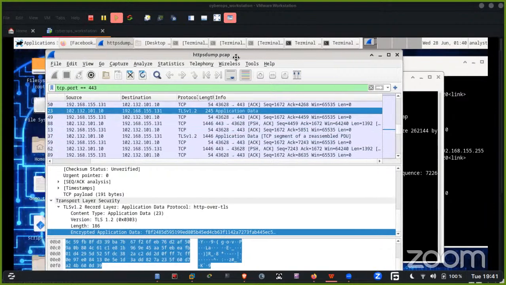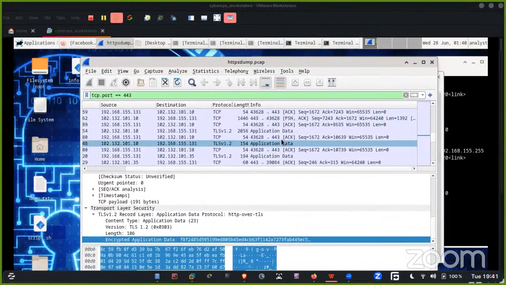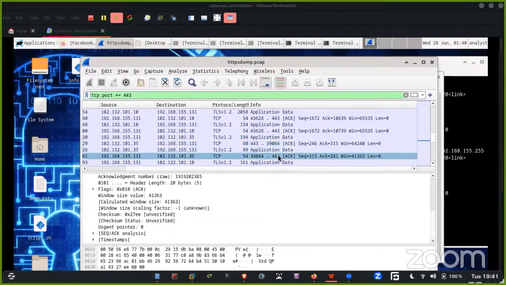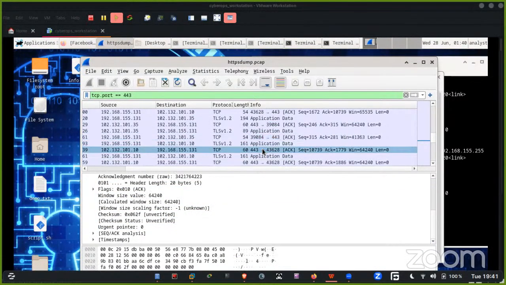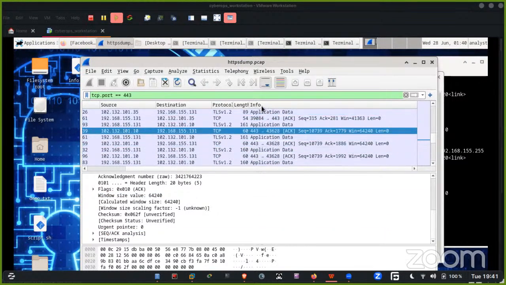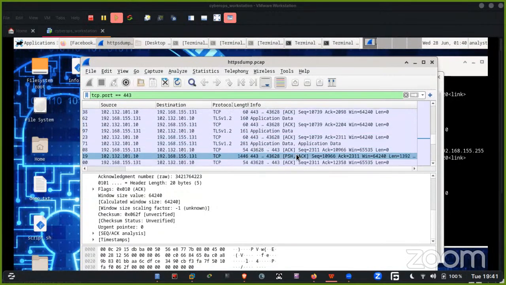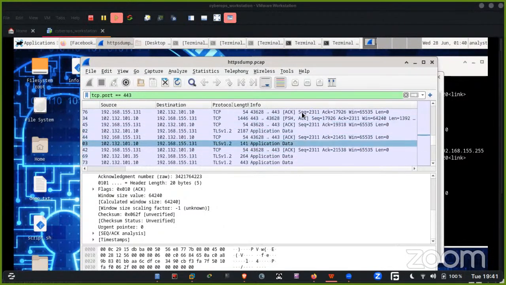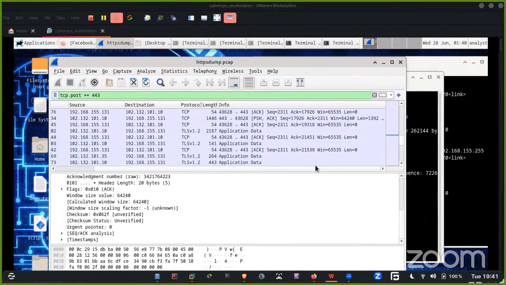So yes, this is it. I don't know if there are any questions so far. You can keep going and poking around. You won't see any clear text password because it is encrypted. It is HTTPS, not HTTP. So it means it is actually secured.